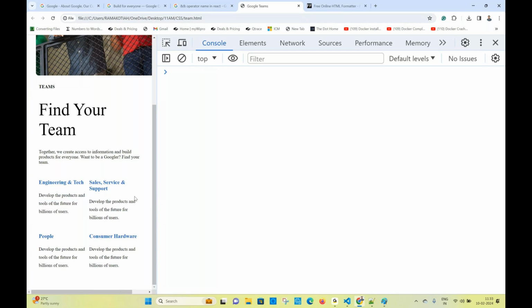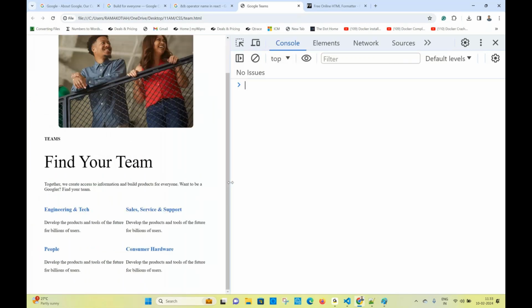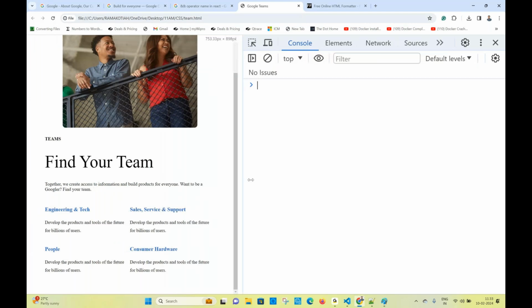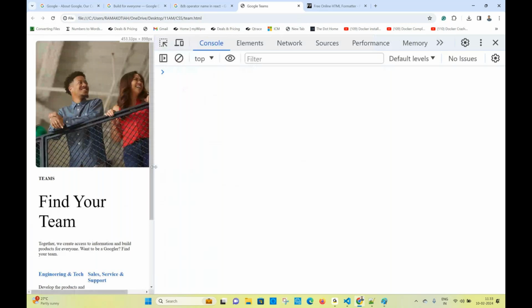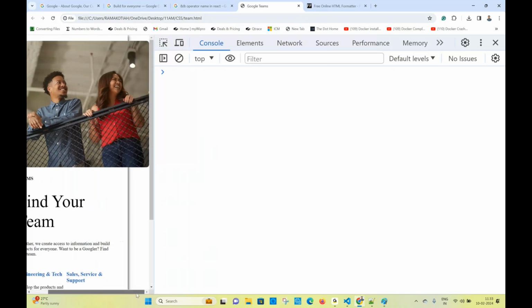But at this point of time, this looks good. This is okay, and at this point of time, this is also fine. But in the mobile screen, the image is going out of the container. No, I don't want it to go out. I want to make the image inside the container only. Then how do I do it?